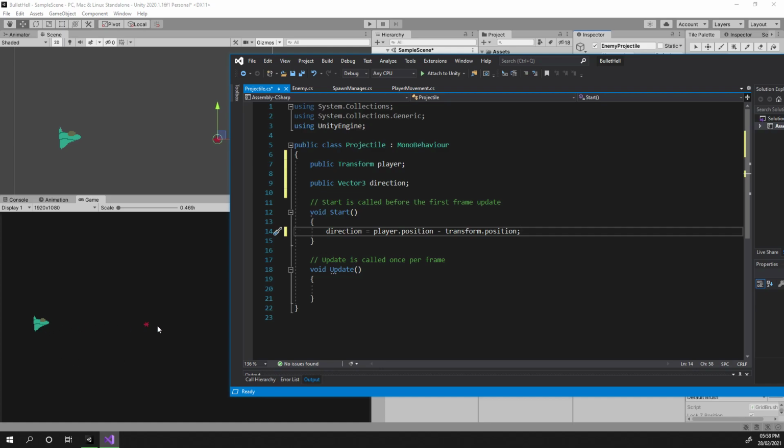Think of it as being if you have two relative positions, let's say they were both on the same point on the y-axis, in this case y is 0 and y is 0. Then the direction is going to be, let's say player position y was equal to 1 minus transform position y is equal to 1 as well. Well, that's going to cancel each other out, so y is 0, and that makes sense. The direction on the y-axis is also 0.